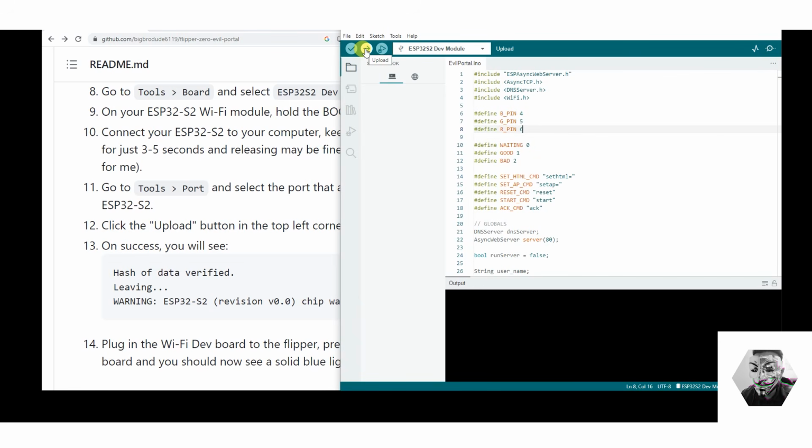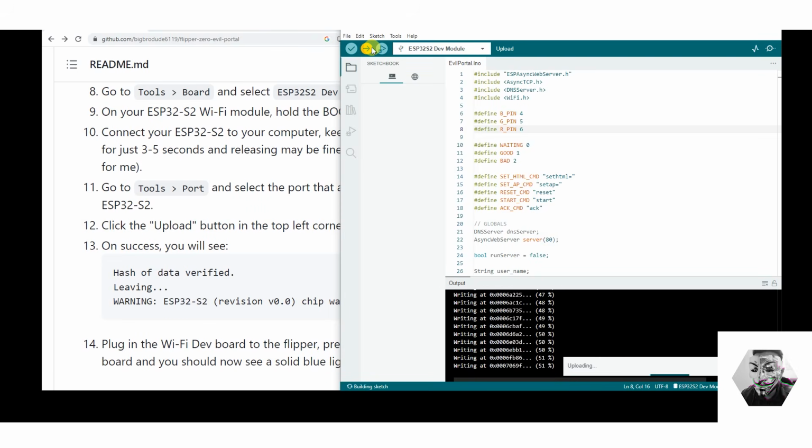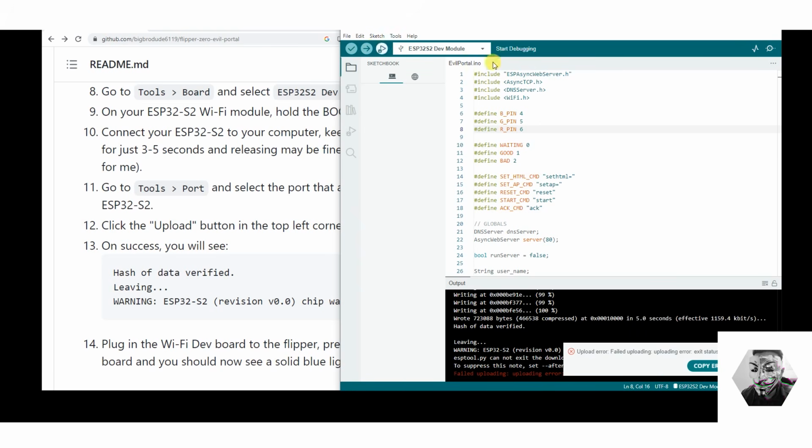So upload. And now you can see here it's compiling a sketch. Now, that took around 5 minutes for the initial sketch to upload. Do not worry about that error at the end where it says failed uploading with exit status 1. That's normal. What we do want to see and verify is this hash of data verified. That means it's successfully flashed onto the dev board. So congratulations if you've got this far.